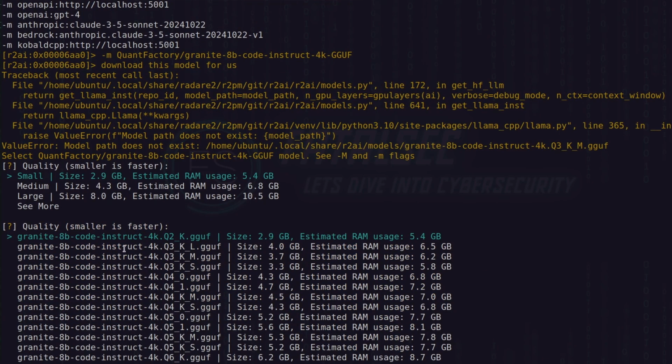And now it's showing you various options which are available in the small sized category of the model. So along with each model, you can see the size and also the estimated RAM usage. So based on this RAM usage, you can decide which model to download. If you have a good configuration, go with a higher sized model. Based on my system's configuration, I am choosing the third one, which is Q3KM, which is of size 3.7 GB and it's going to take RAM of 6.2 GB. So let's select this, hit enter.